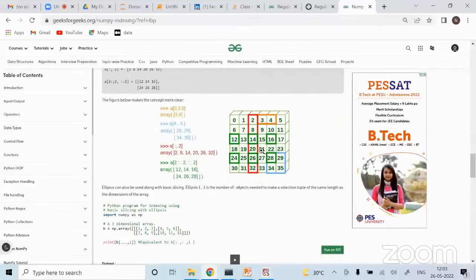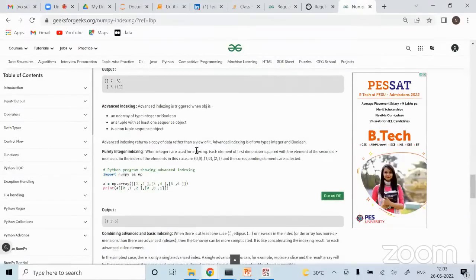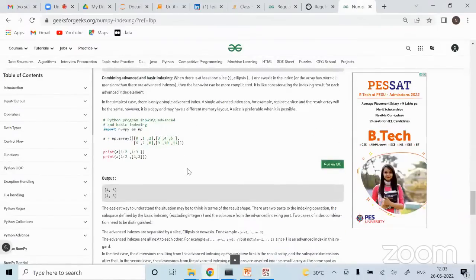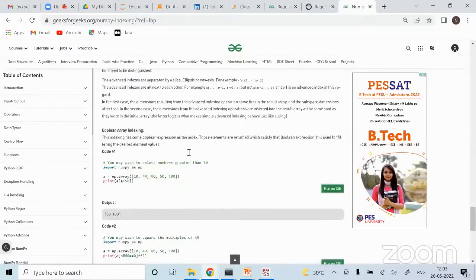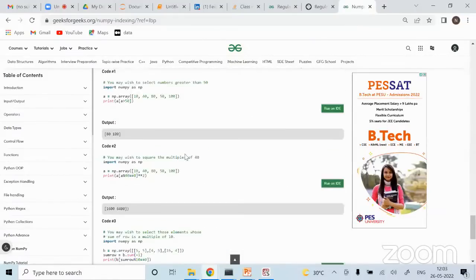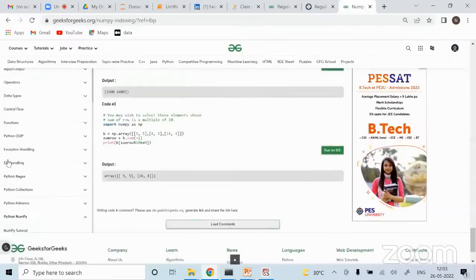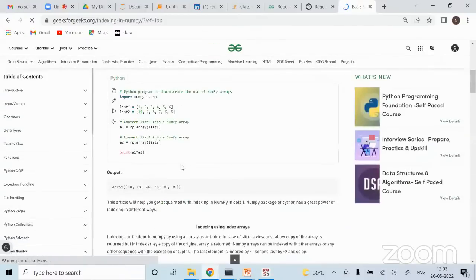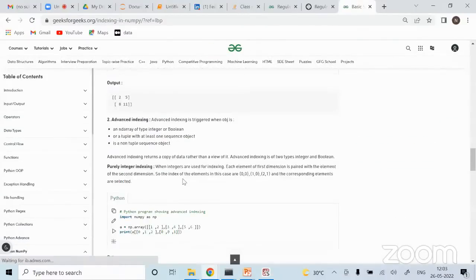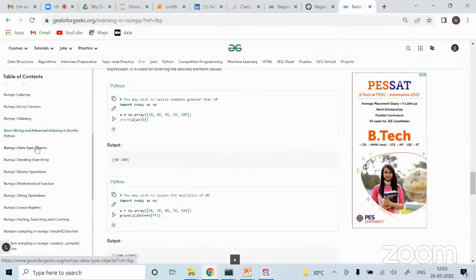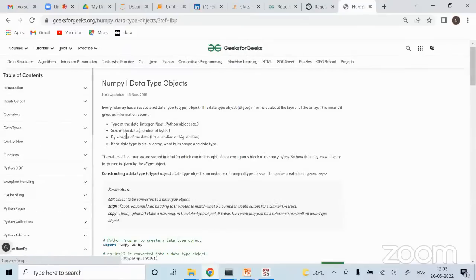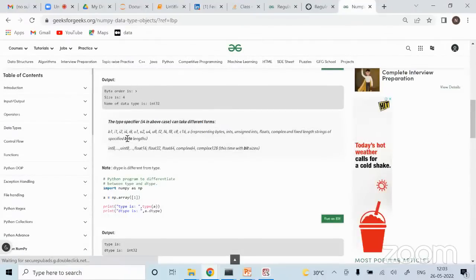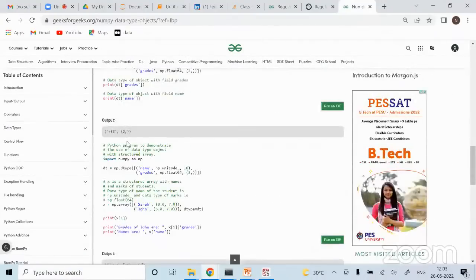So it has shown highlighted. All these things are mentioned in detail, so if you want, you can go through it. But I think I have already given you so many examples, so all these things should be clear by now. Indexing and slicing. So let's see what are the main operations we can perform, right? Again, this is basic slicing, we are not going into that. Then you have data type objects.